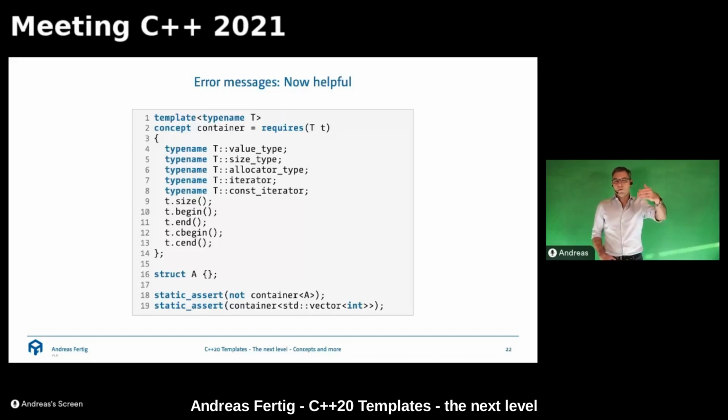So here in line number 2, I'm starting my concept, calling it container, and then we see a requires expression, which takes a t, which is from the typename T. And then in line number 4 to 8, we can see a type requirement. It always starts with typename, and it looks for a type called value_type in the namespace of T in line number 4 and for all the others. And this specifically checks that there is a type behind this. That's beautiful already, right?